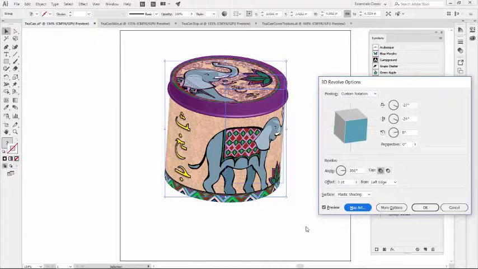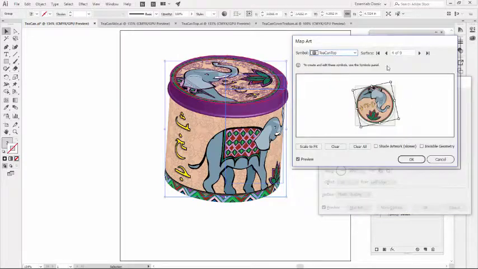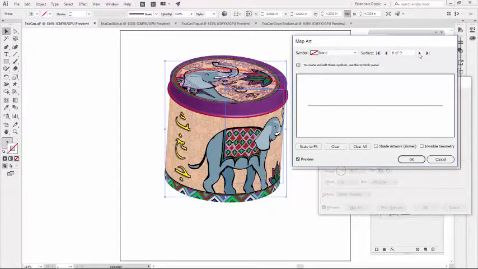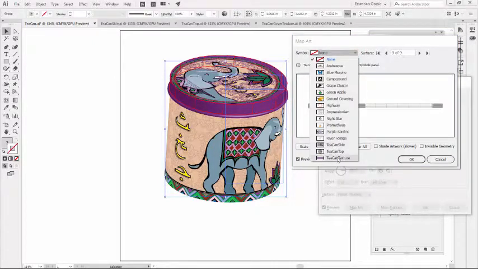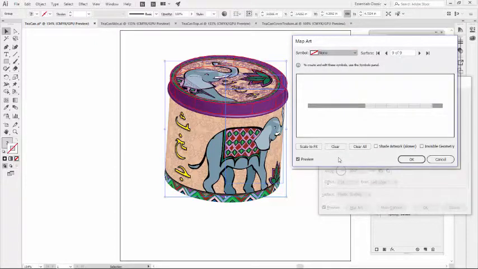That was pretty easy. And now I can add that texture to the rim of the top. I'll click the Map Art button and I'll find that surface. And that looks to be the rim of the can there. The red lines are highlighting that area, and I can see a light gray area. So I'll click my drop-down menu for the symbols and choose that texture.